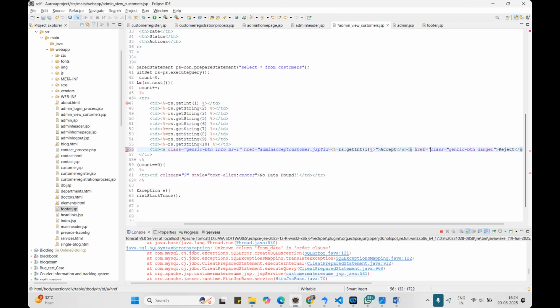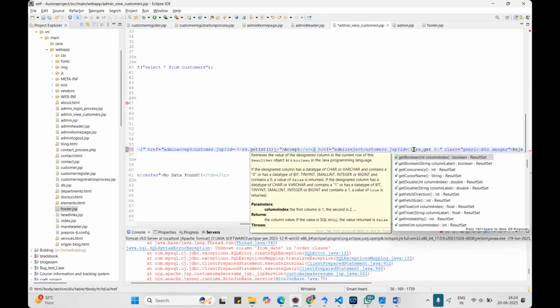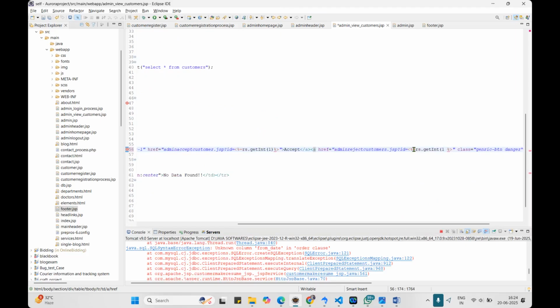Let me take the href for the reject. So here admin reject customers dot JSP. If you want to reject a customer, you need to take the ID of that particular customer. So in the expression tag, I am taking that particular user ID. When you click on the reject button, I want to show one alert message.